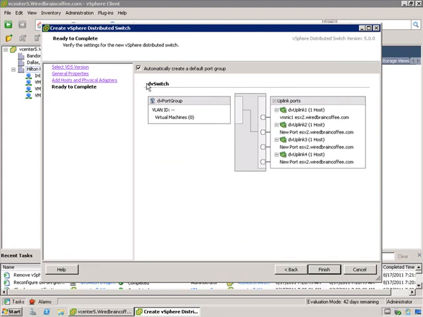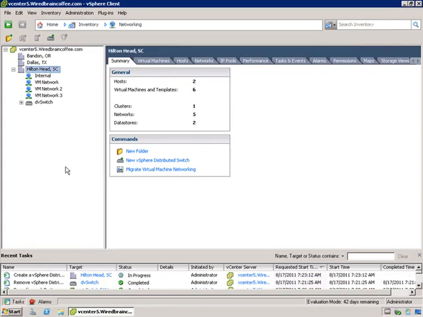Click on Next. You can have it automatically create your first DV port group for you, so I'm going to leave that, or you can uncheck it if you wanted to do so. And to be honest with you, you are done. You've just created your first VDS.